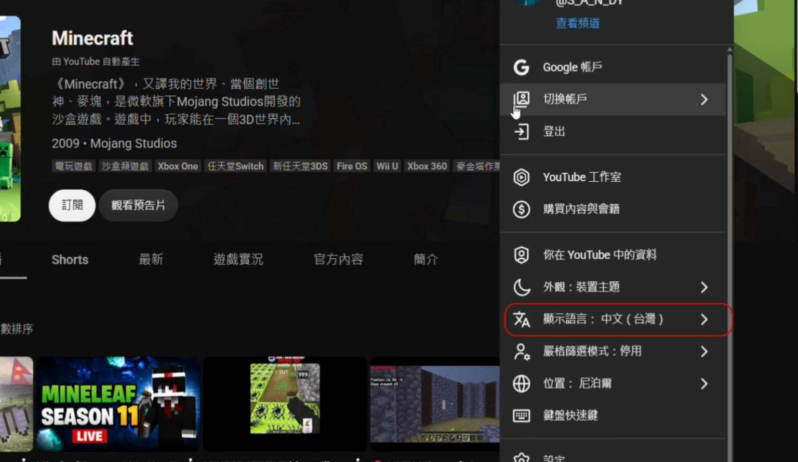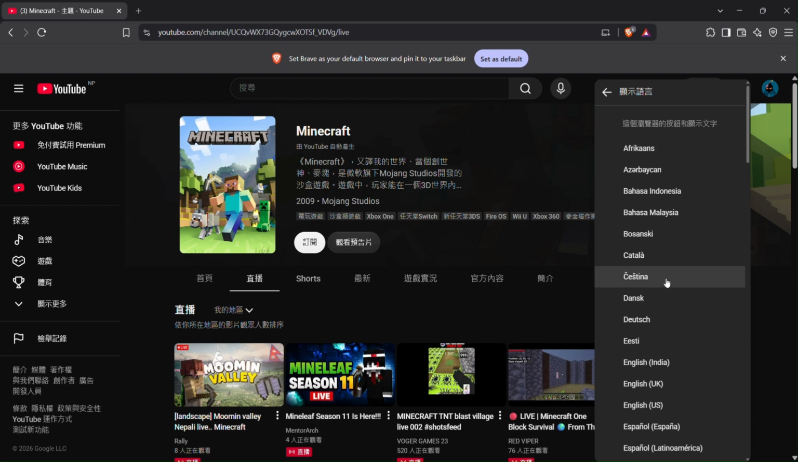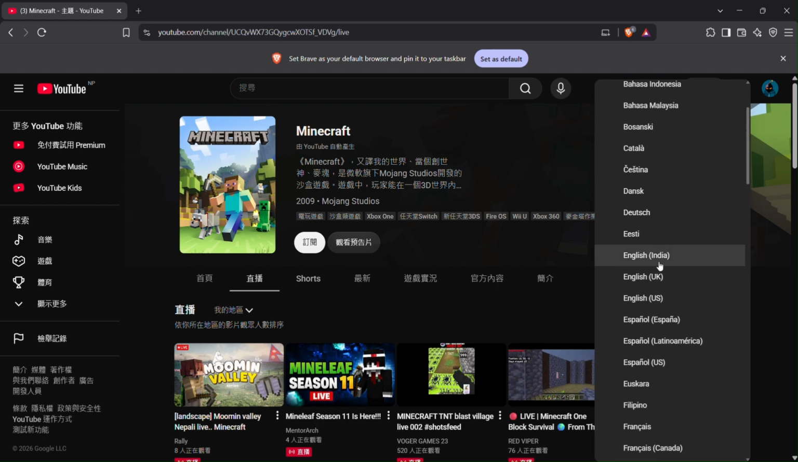In the menu, look for the language option. If your YouTube is in another language, you'll see a globe or translation icon next to it, making it easier to identify. Click Language to open the list of available languages. Scroll through the list and select the language you want to use.